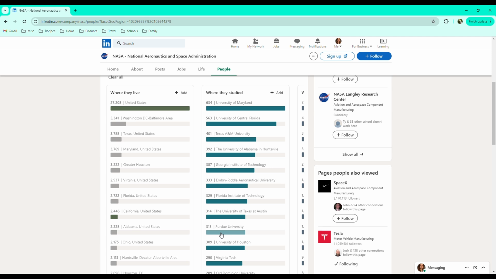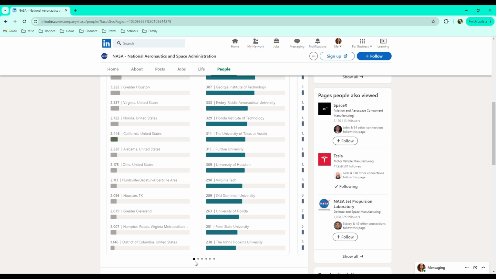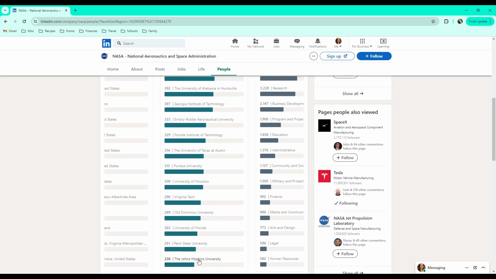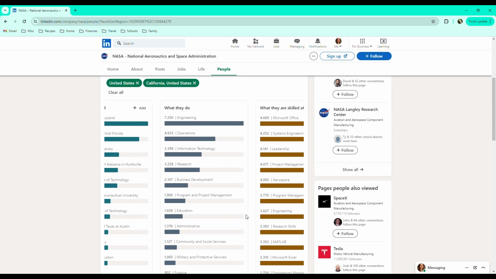So Purdue features highly on here, and they were on the California list, but pretty much none of the rest of these were. So it is something to consider if you have specific goals. This can tell you a lot of things about who actually works at a company and where they are and how they got there.